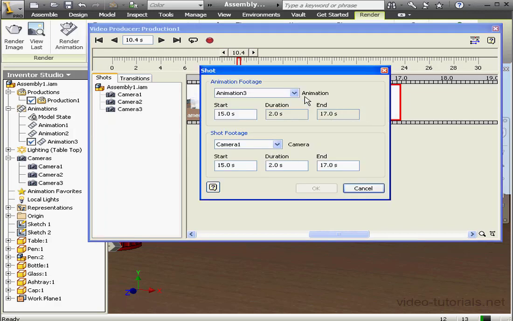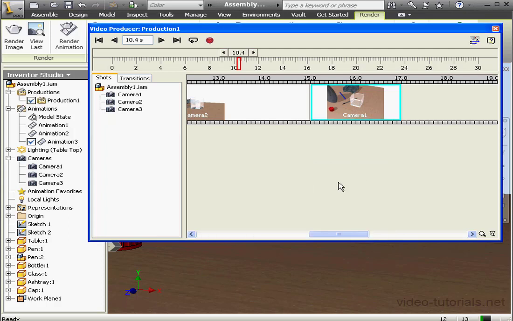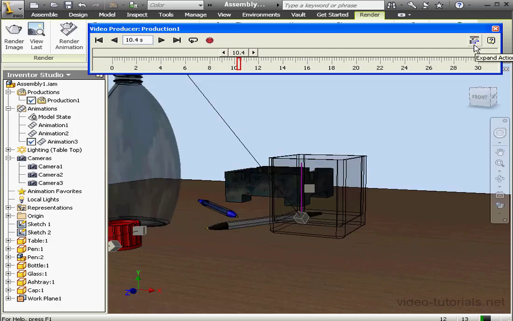Camera 1 has got animation on Animation 1, so to avoid movement, I'm using Animation 3, which doesn't have anything on it. That's why I created Animation 3, and that's how we end up with a still shot from camera 1, whose preview we see here. Let's click OK, and now let's test our production by dragging the slider.